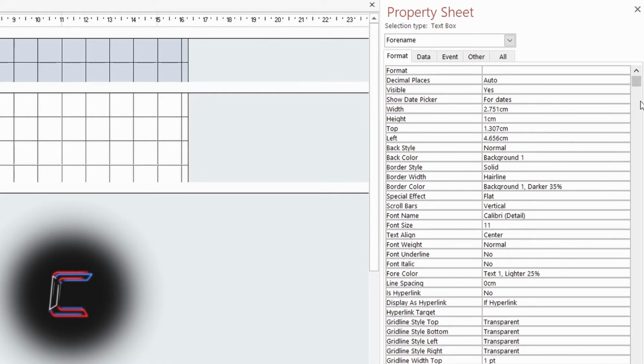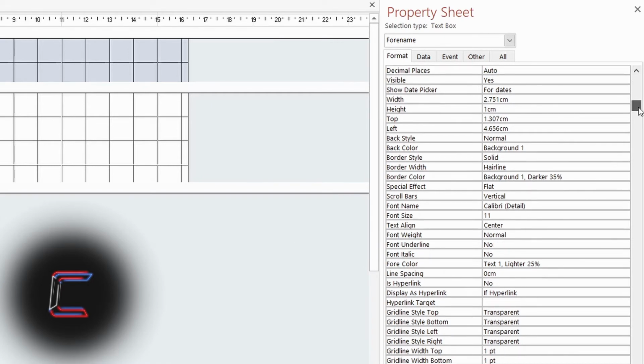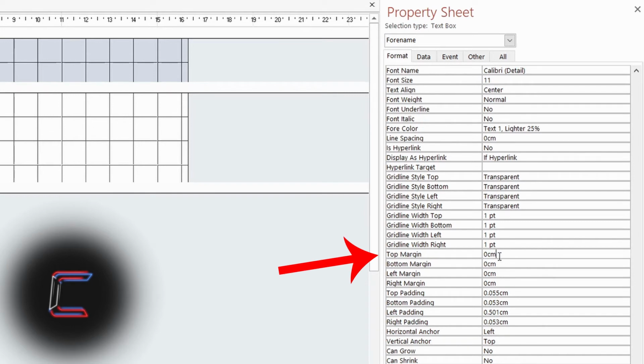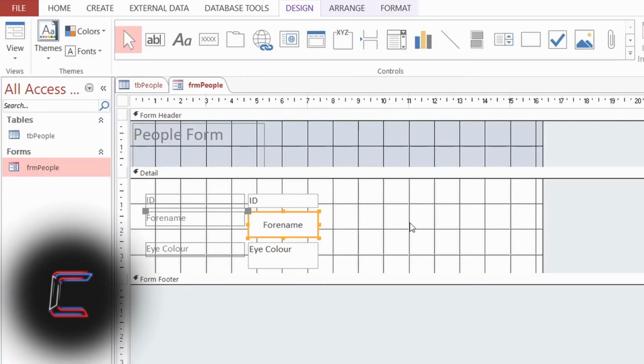Scroll down your properties to get to top margin. At present, no margin is set in the top side of the text box. I'm going to increase this slightly to 0.25. Click off the property value to see an update on your form design view.